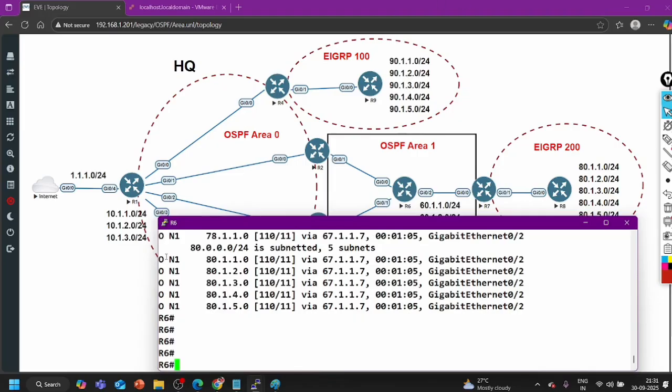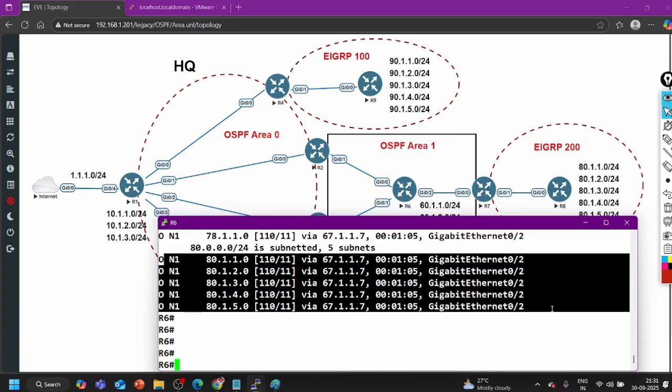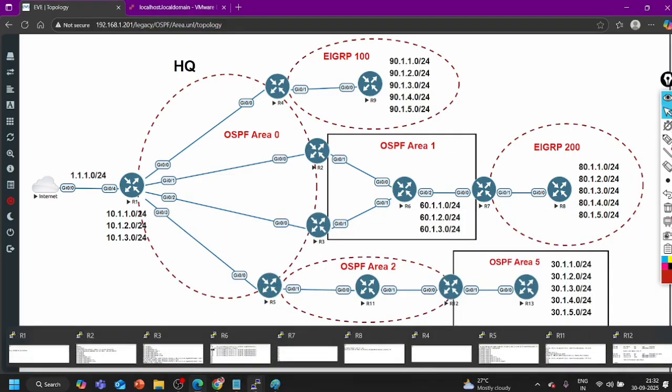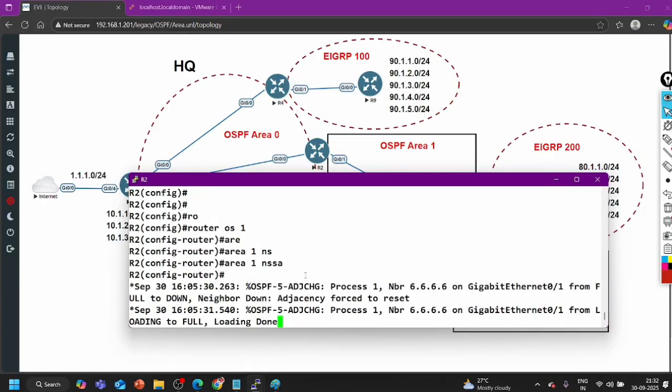You can see the LSA 7 prefixes are installed in the routing table with which symbol? Because the NSSA blocked LSA type 5. Exactly. And this time my ABR router will not generate a default route in the form of LSA 7 in the NSSA area, that is for a stub area. Here, how can I forward the traffic? Manually you have to tell your ABR router to generate one default route.